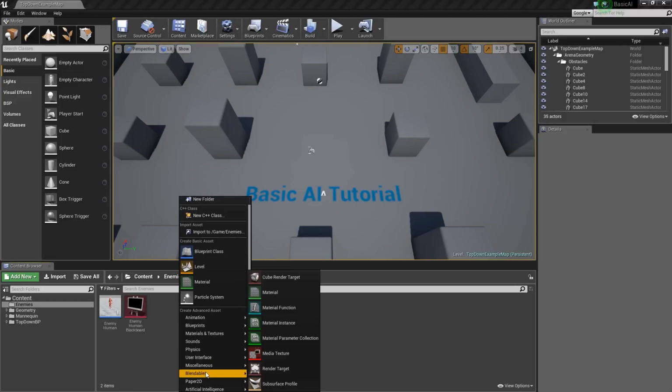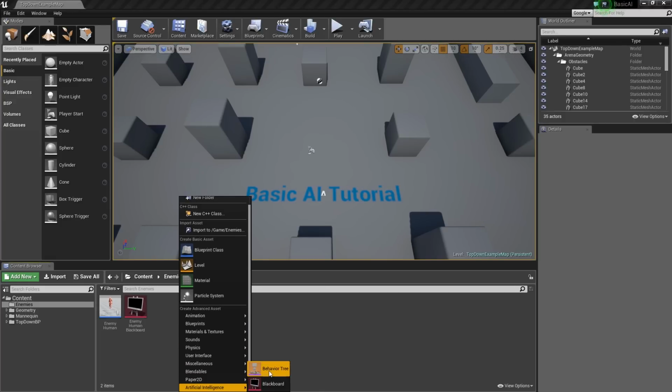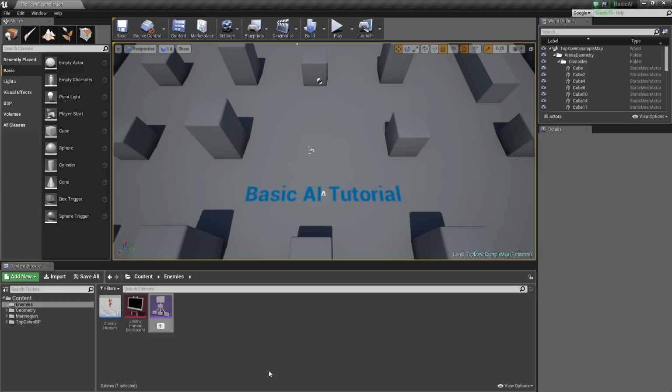We go back, we right-click, we go down to Artificial Intelligence again, and we choose Behavior Tree. We will call this one Enemy Human Behaviors. If you're wondering why I'm specifying human, it's because I'm probably going to add a non-human entity at some point, just to show how you can do things differently between the two.